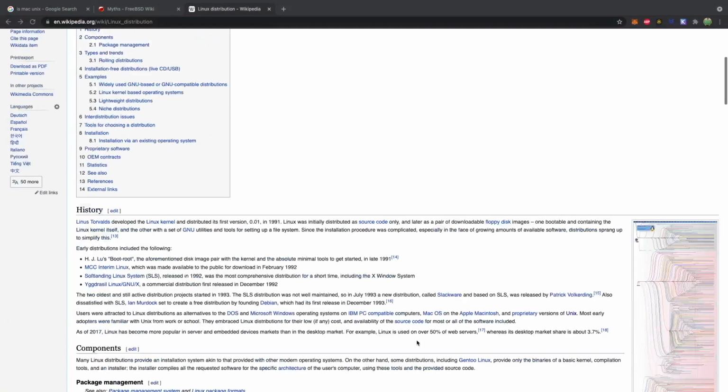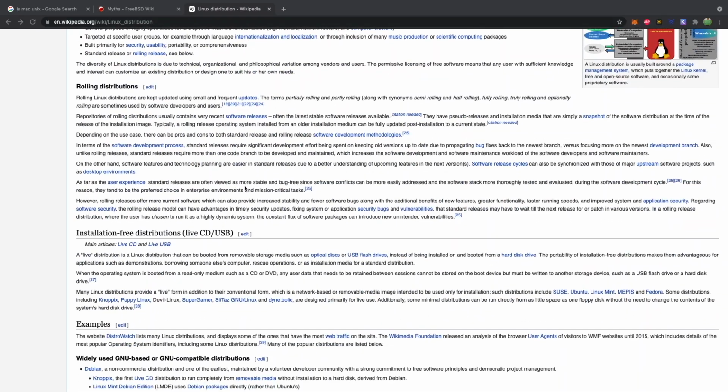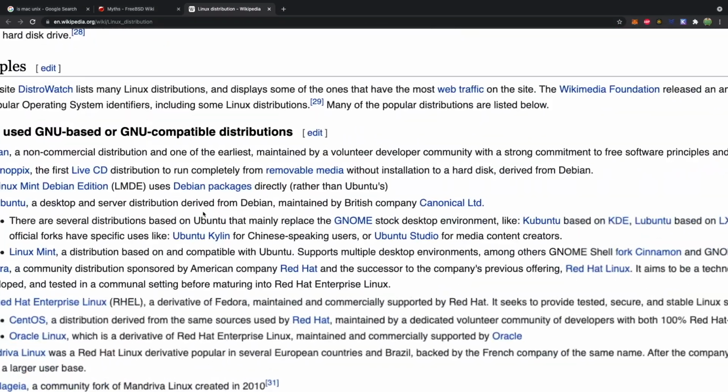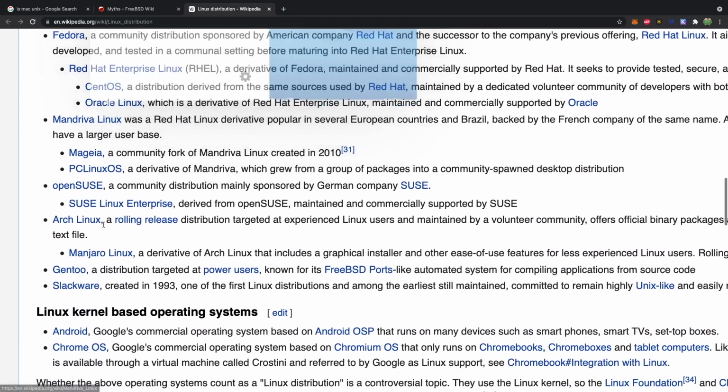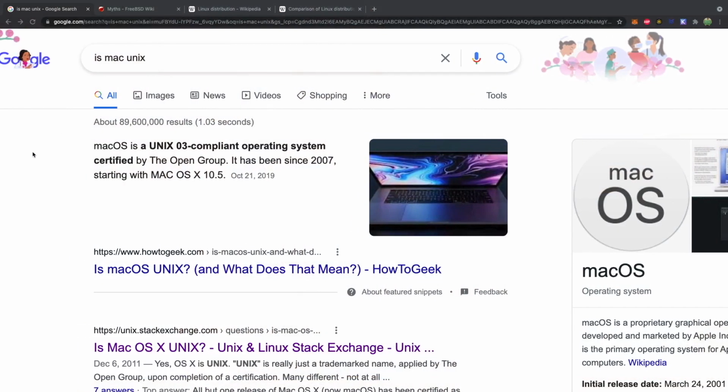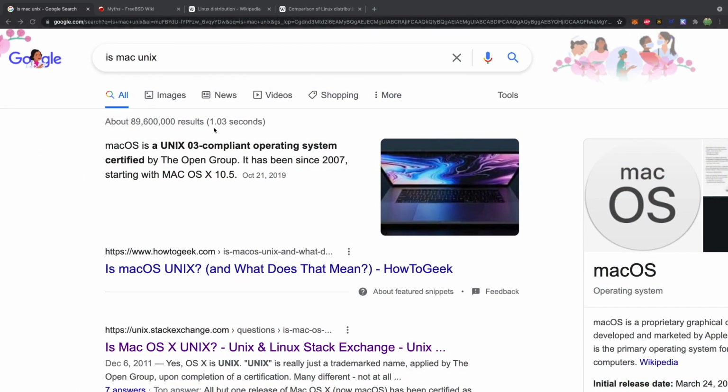If you're looking for a more comprehensive list of the different options for Linux out there, there is a Wikipedia article here, Linux distribution, and you can scroll through here and learn about the different varieties. So for example, here's Ubuntu, derived from Debian, and a bunch of other ones on here as well. There's a lot of vocabulary thrown around, and it's not always 100% clear. For example, people argue, is Mac really considered Unix? Well, it is a Unix compliant operating system, but the experience is going to be a lot different than you might get on Ubuntu or these other Linux operating systems.